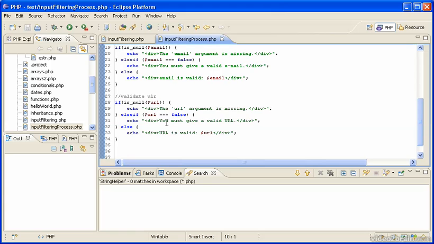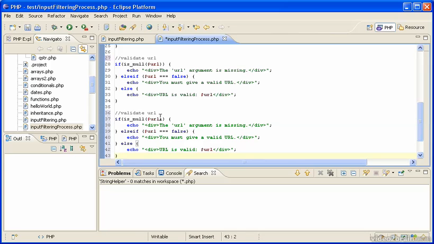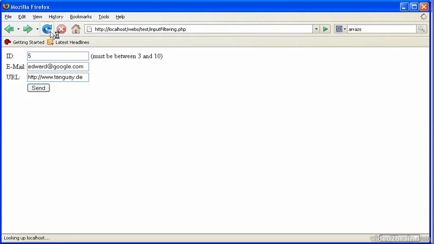Now let's validate it the same way as we did all of the other ones, ID, email, and URL. So zip code, and if null zip code, then say zip code argument is missing, of course. Let's just copy this here. Okay, you must give a valid zip code. Okay, and the zip code is valid. Zip code is valid, so we can say that, and that should work. Let's see. Go back. Zip code.